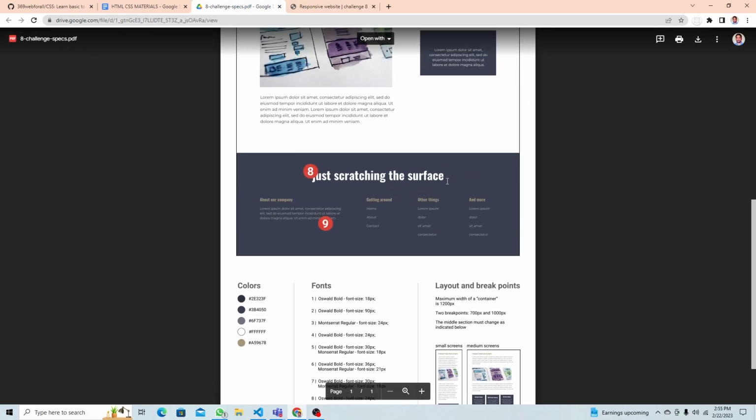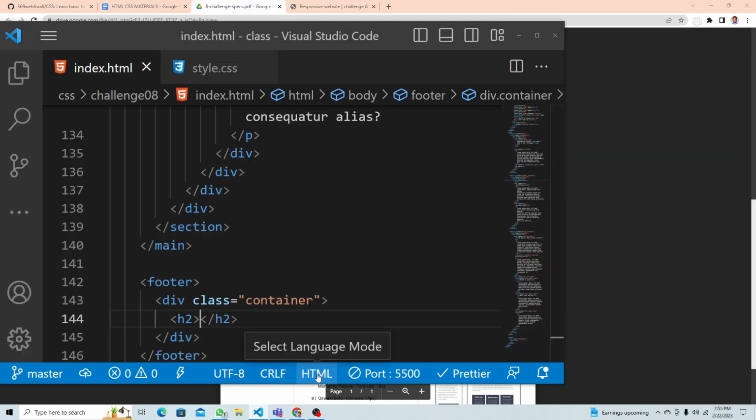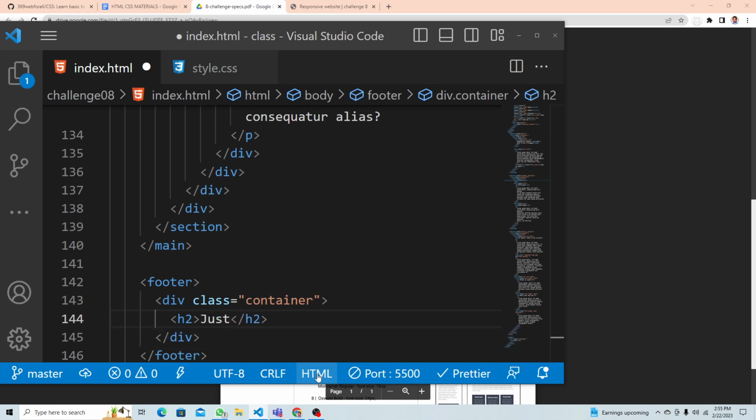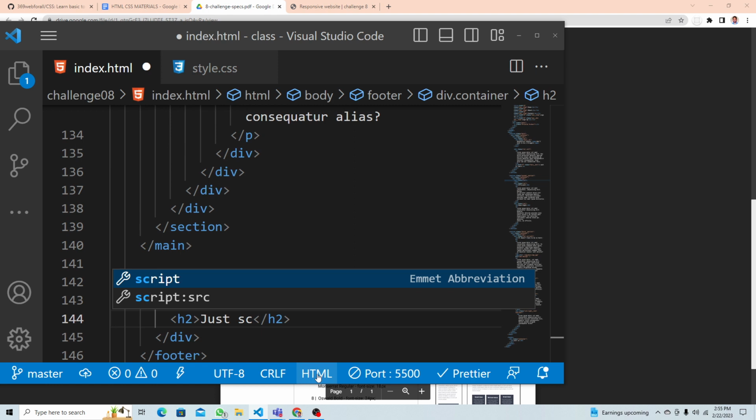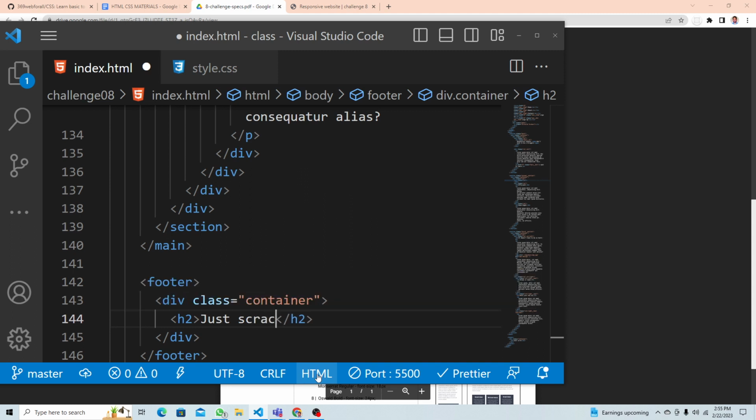That's just scratching the surface, right? So that is what we are doing. We're just scratching the surface of the CSS and HTML, okay? You're going to become a good developer after a lot of practice. So do not stop, just keep practicing. So just scratching the surface. Okay, hope that is okay.